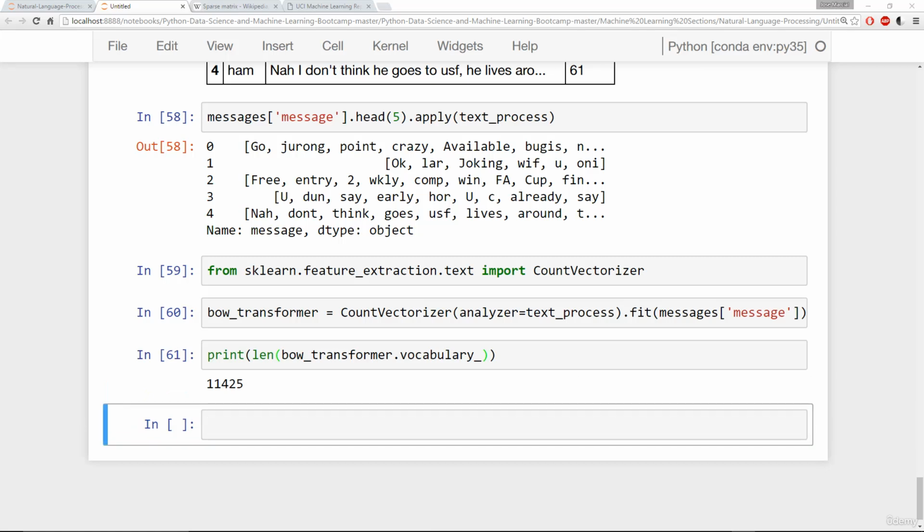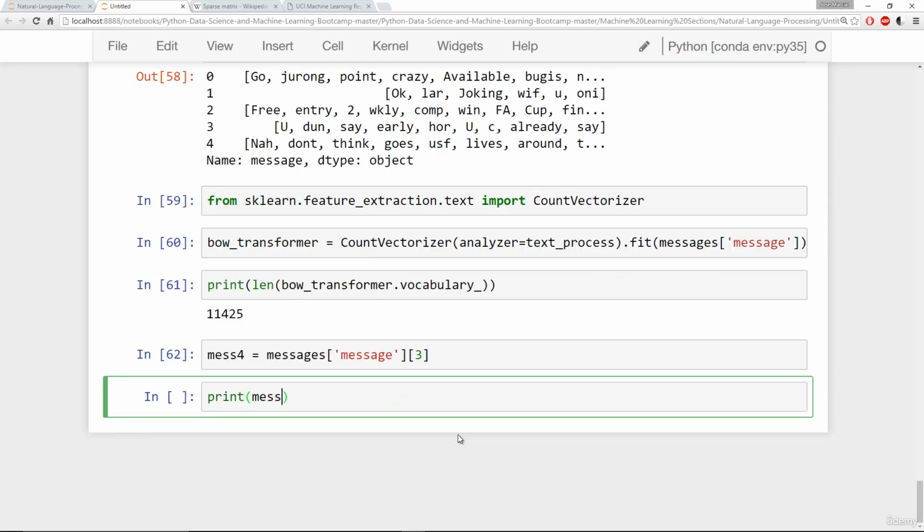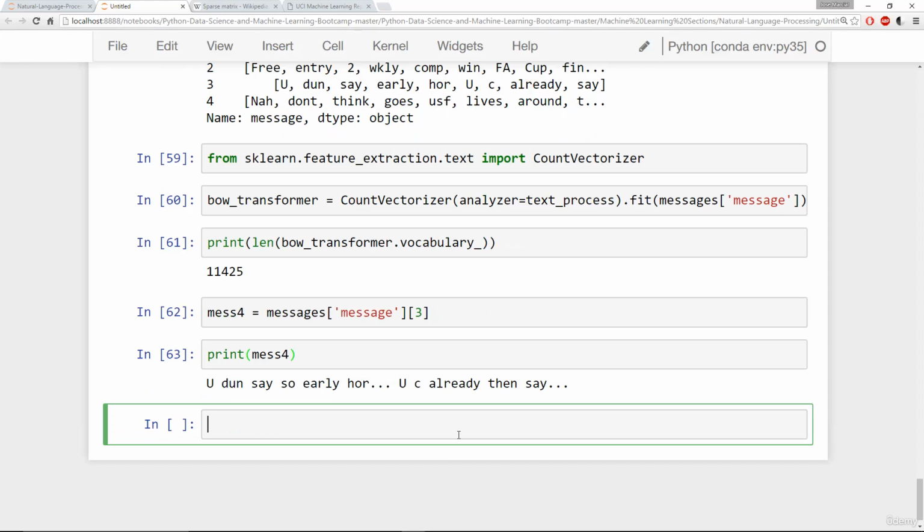And what we can do is just take one sample text message and get its bag of words count as a vector, putting to use our new bow_transformer, our bag of words transformer. So for example, let's go ahead and make an object called mess4. And from the messages data frame, under the message column, I'm going to grab the fourth message. So 0, 1, 2, 3, that's the fourth. Let's go ahead and print that message. So print mess4. Here we have that string, "U dun say so early hor... U c already then say..." Obviously not very clear English, but we'll continue on.